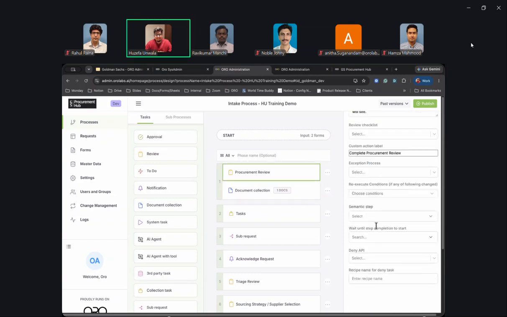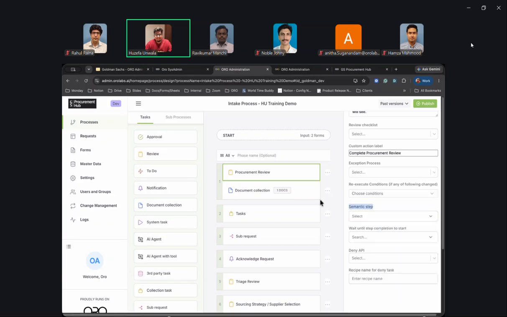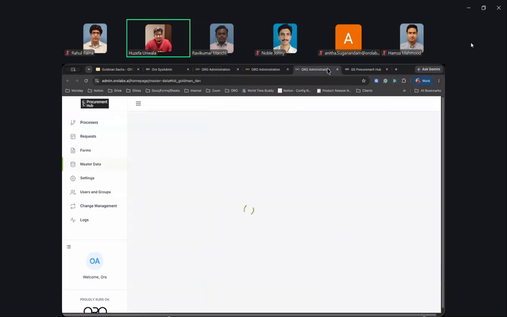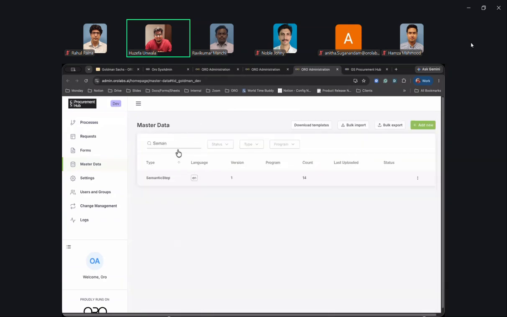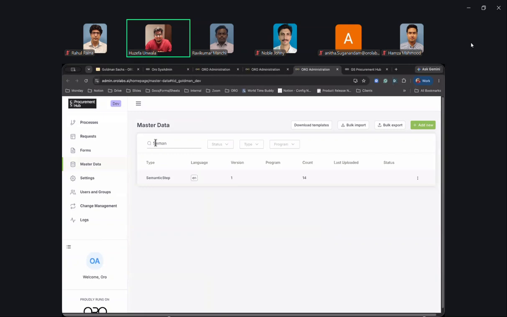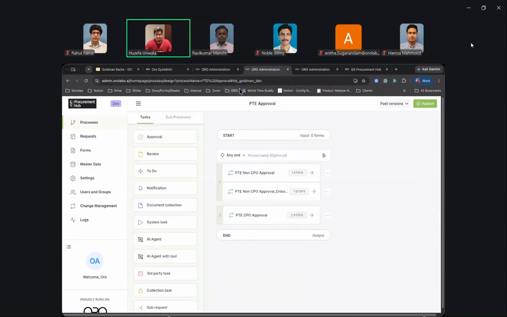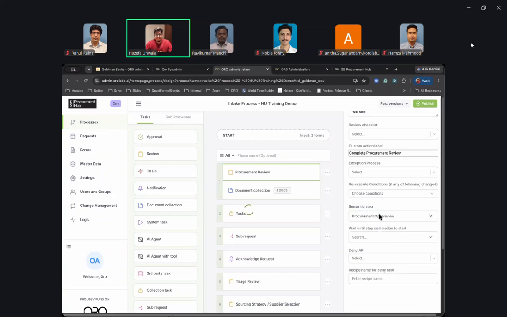So in here, you can say that the semantic step is, let's call it procurement ops review. This semantic step is also coming from master data. So if I go back here to master data, you'll see semantic step here. The steps that you see here in the master data are the ones that you see here. So this is something that you can customize basis your use case. And the name will of course show up there. Let's close this. The name will show up here and we are calling it, let's say, procurement ops review.